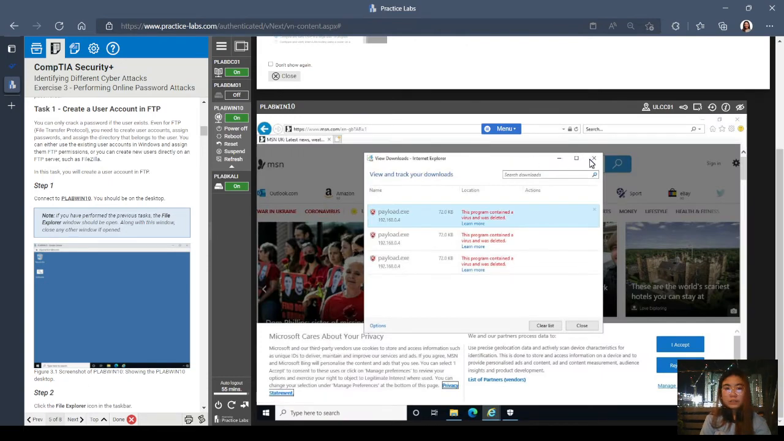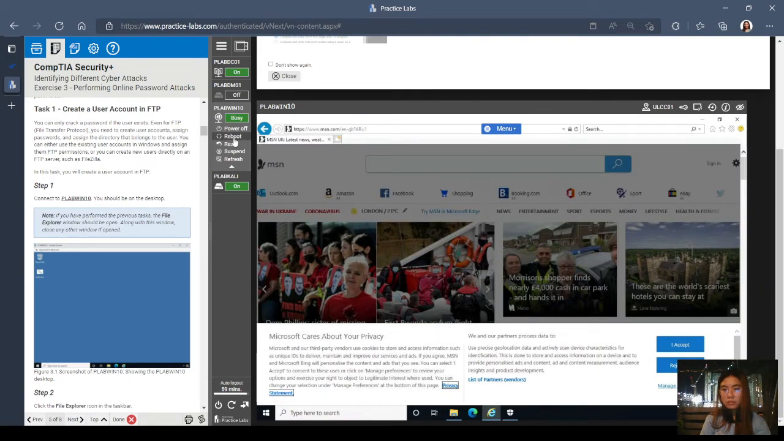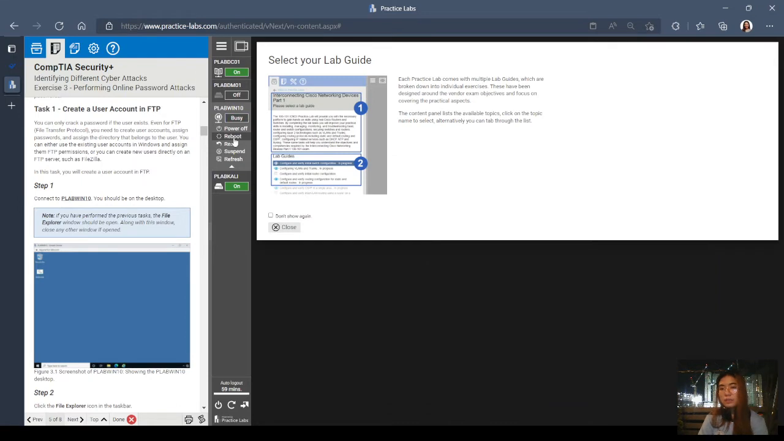Task 1. Create a user account in FTP. You can only crack a password if the user exists. Even for FTP, you need to create user accounts, assign passwords, and assign the directory that belongs to the user. You can either use the existing user account in Windows and assign them FTP permissions, or you can create a new user directly on an FTP server such as FileZilla. In this task, you will create a user account in FTP.